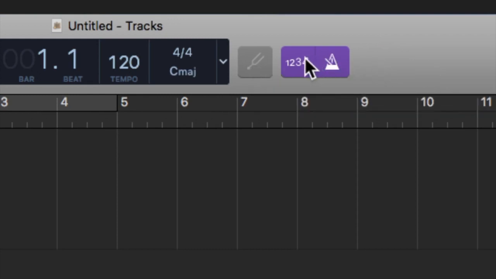Right here is the count-in button and the metronome button. The metronome will have an audible click or a sound that keeps the tempo so that you can have something to listen to as you're recording, making sure that your recordings are in tempo and in time. This is great because that sounds better, but also it's easier to edit and build upon arrangements when it's recorded to a click track. The count-in button affects playback when you are recording.